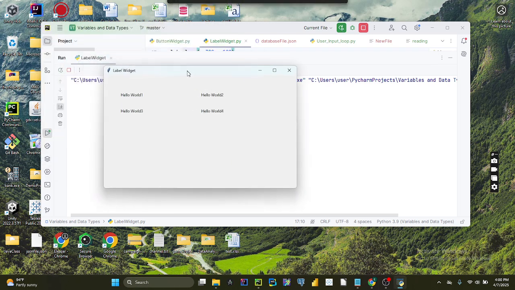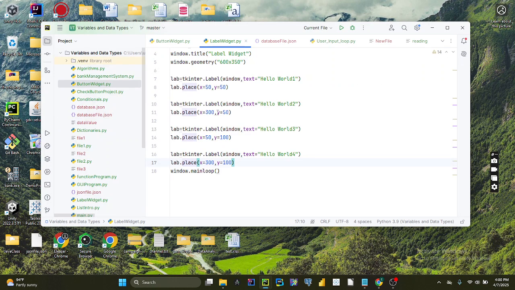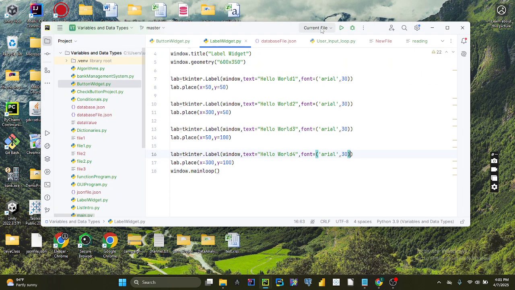So now you can see that here I have my text displayed. Let me make them a bit bigger. You can just come here and give a font. It's good practice to use fonts so that your text can be legible. So I will just copy this. If you run your code, you will discover that you have bigger text. So that's how you can display using the place geometry manager.